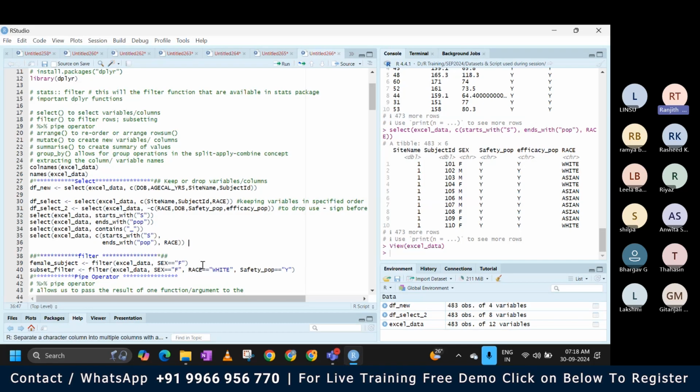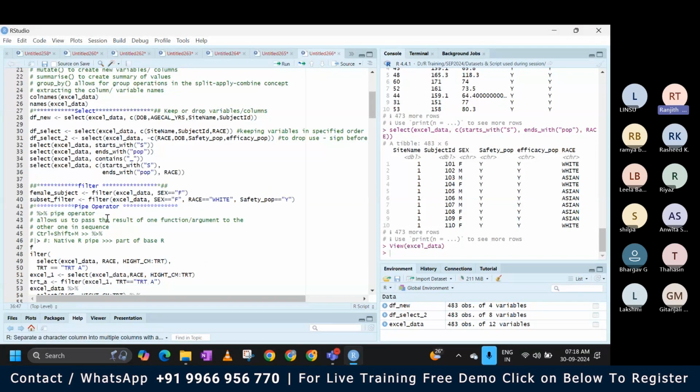Perfect. Any follow-up question, anybody? Okay. The next is the filter. This is a very obvious function. It allows us to filter the data. For example, you have data where we have subjects, male subjects and female subjects. So you can apply a filter and select either female or male. You have a whole dataset where we have different categories of treatment. So you can use filter and choose treatment A or treatment B and so on.